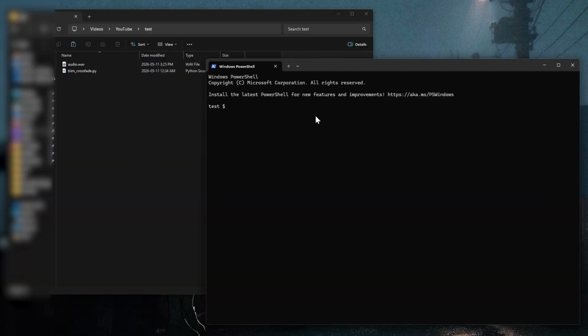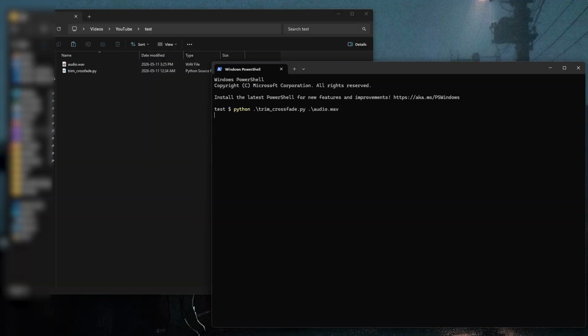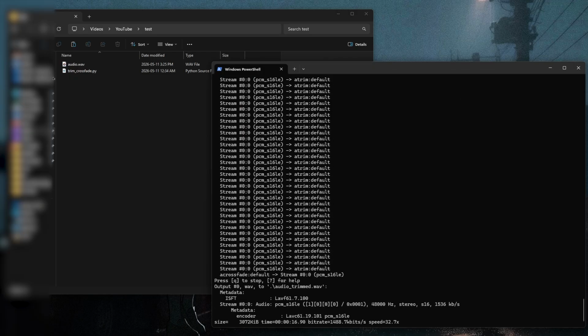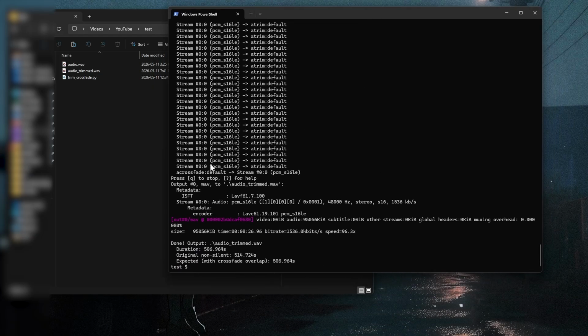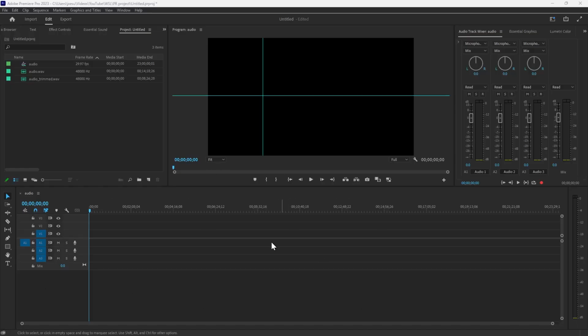Let me actually show you what happened when I ran it on my audio file. So here's the command, python trim_crossfade.py, and then my audio file. And it just does its thing. It tells me how many silence regions it found and what segments it's keeping, and then boom, output file. I went from an audio file with like 4 minutes of dead silence to a clean file in about 2 seconds. Let me show you this before and after in Premiere Pro.